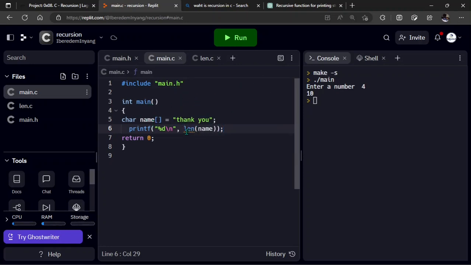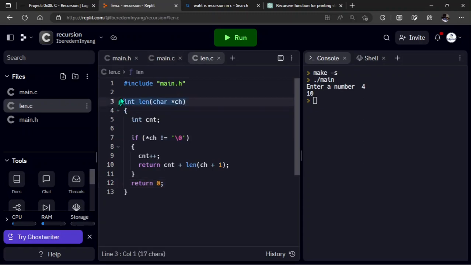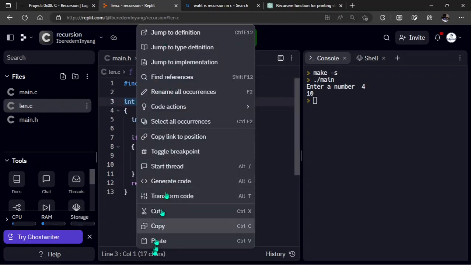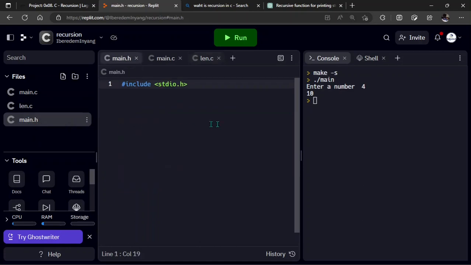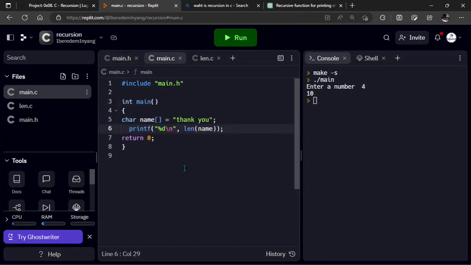All right, we have an issue here, implicit declaration of function. That means we don't have a prototype in the main.h. So I'm going to copy this to my main.h. Okay, I think that settles that issue. So let's run this and see what happens.